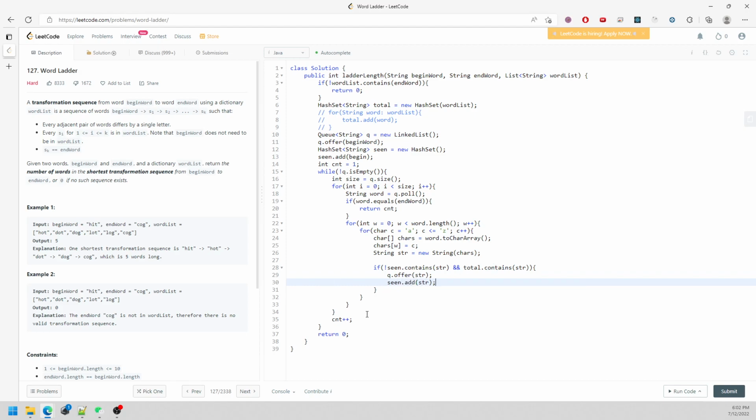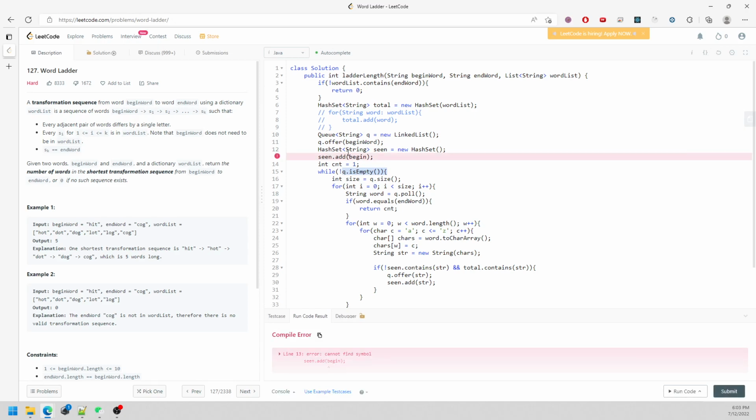Then you just keep doing this, and if you find a word that is already inside the seen, then you just skip it. If not, then you just keep doing this until you break out of the while loop, which means the queue is empty. So hopefully I don't make a mistake. Okay, I did. So begin word.